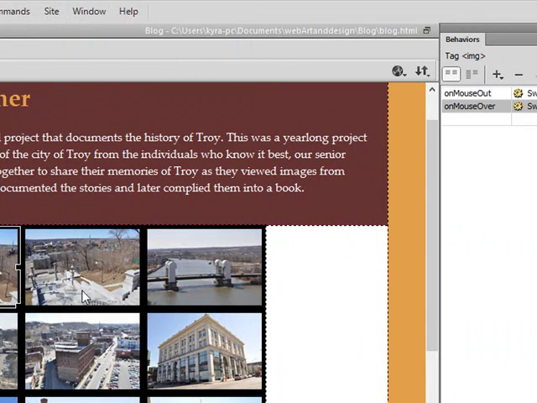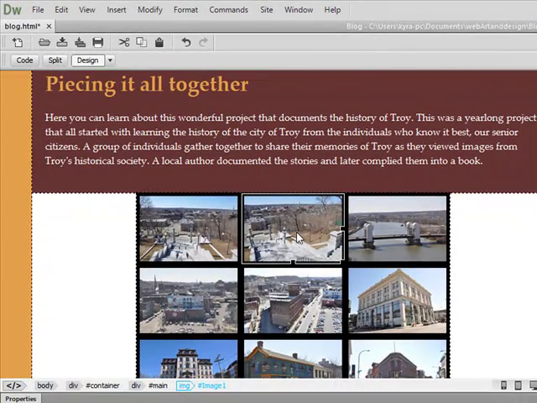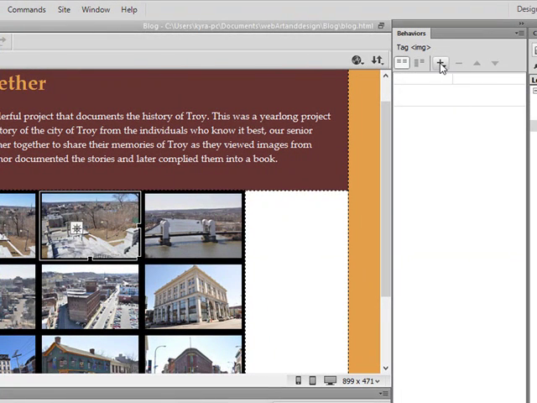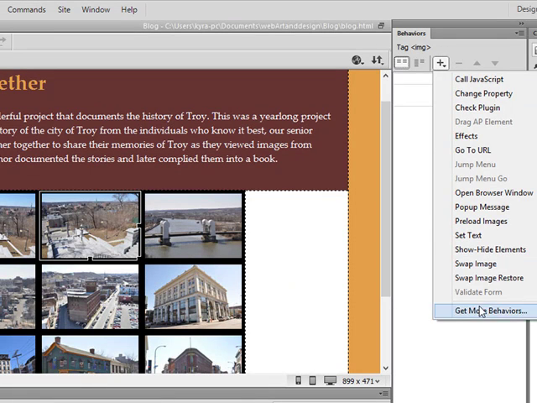and then the next step that's very important is that you need to click on the image that you want to assign the swap image to. Don't do it if you're clicked out into empty space. So I want to make sure I'm on my image, that's active. I go to my Behaviors panel and click on the plus sign where it says Add Behavior, and I see a list of all the behaviors.